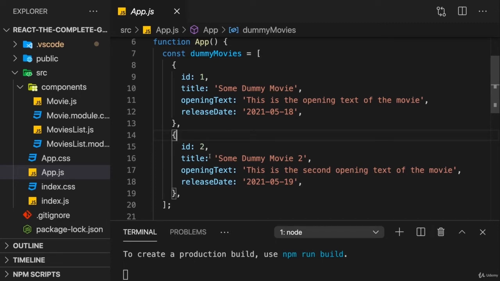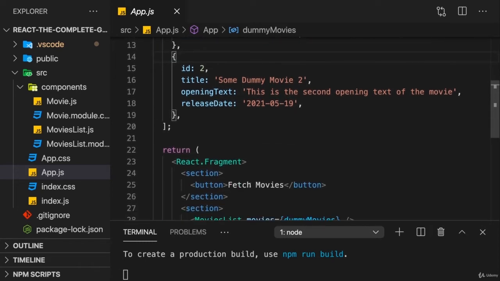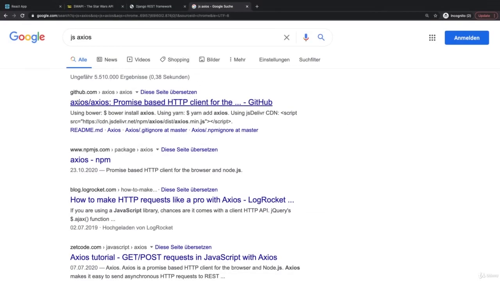Now, when it comes to sending requests from inside React apps, we must not forget that in the end, we're still writing regular JavaScript code, right? A React application in the end is just a JavaScript application. That is what it's all about. And since that is the case, we can of course use any send HTTP requests in JavaScript solution which we want. For example, there is a package called Axios, which you could use.